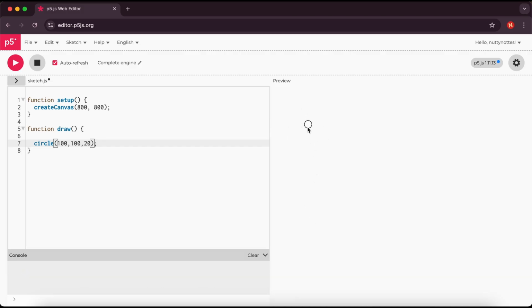Now, what if I want this circle to move along with my mouse? At each point on my canvas, the position of my mouse is also known by P5.js. If I keep my mouse pointer on the top left corner, P5 already knows that my mouse is at X, Y of 0, 0. And if I move it here, my mouse pointer is at 100 X and 100 Y, which is 100 to the right and 100 down.